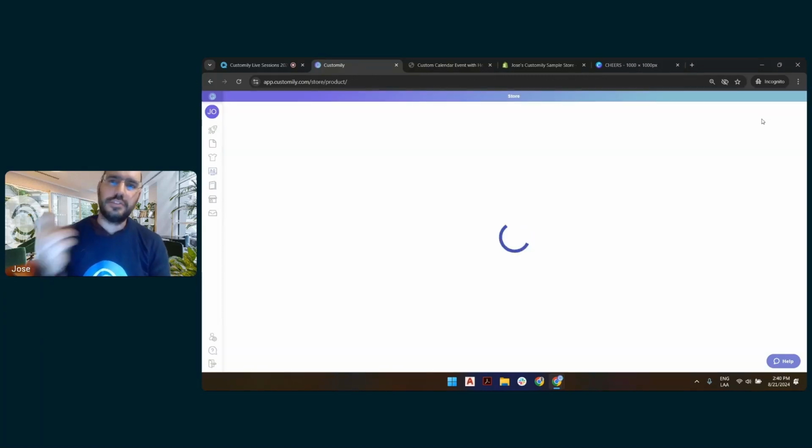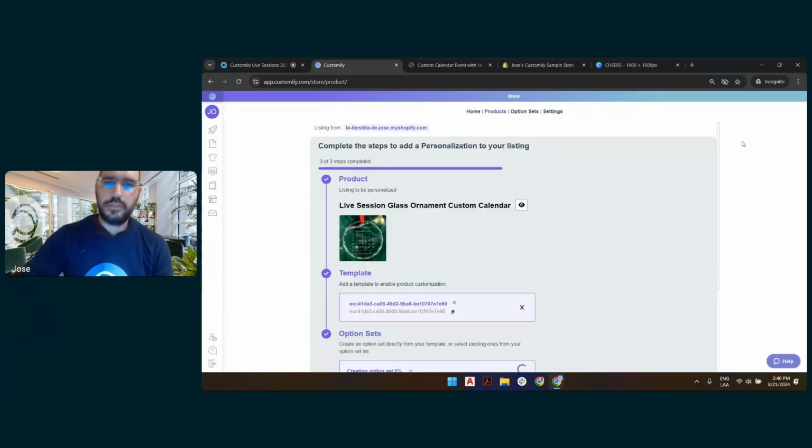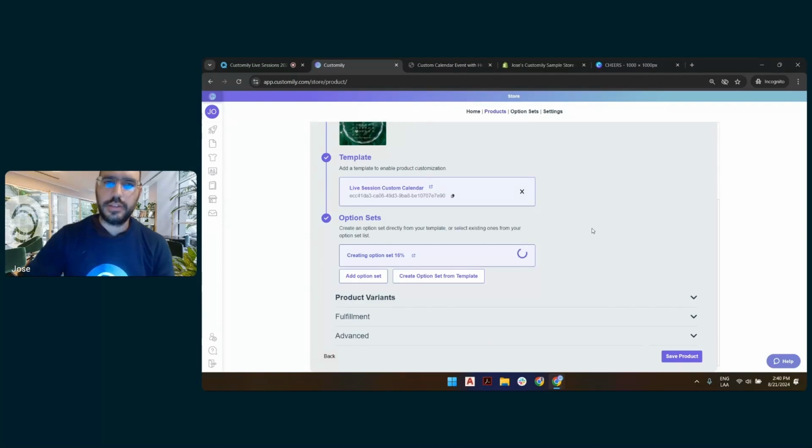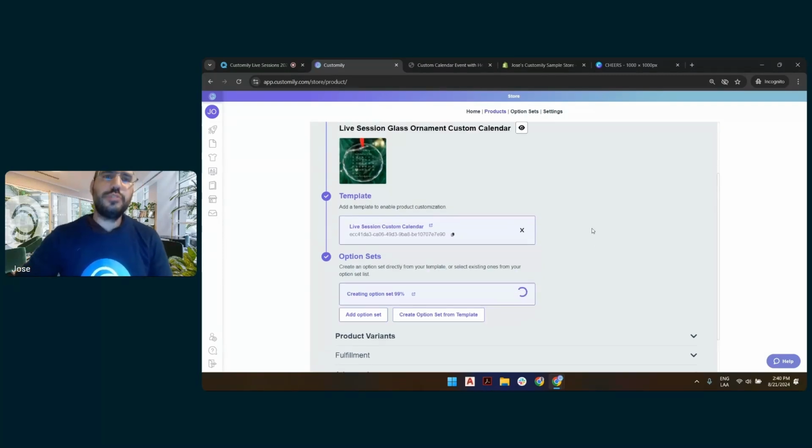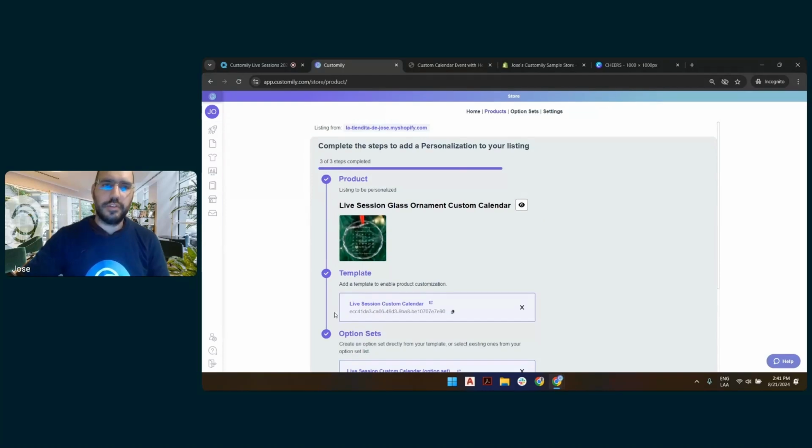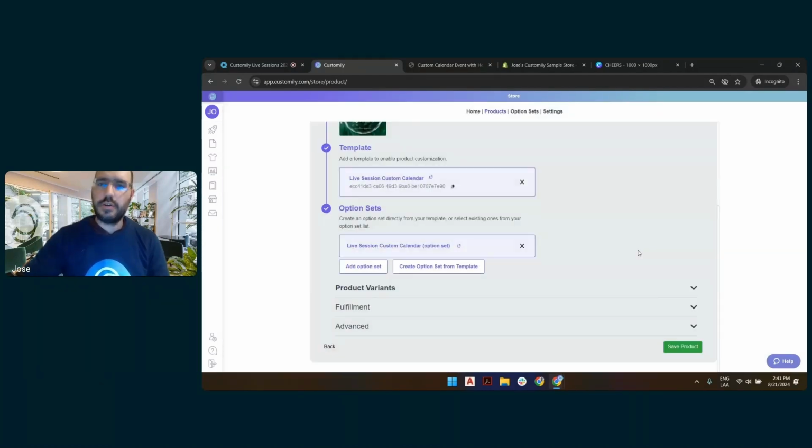This will take us back to the product that we were connecting for the first time, and the option set is actually being created right there. If we were to preview our product right now, it's connected to a template and to an option set, and you see we have all the green checks. So that's it. Our product is ready to go, but we do have a couple of details.